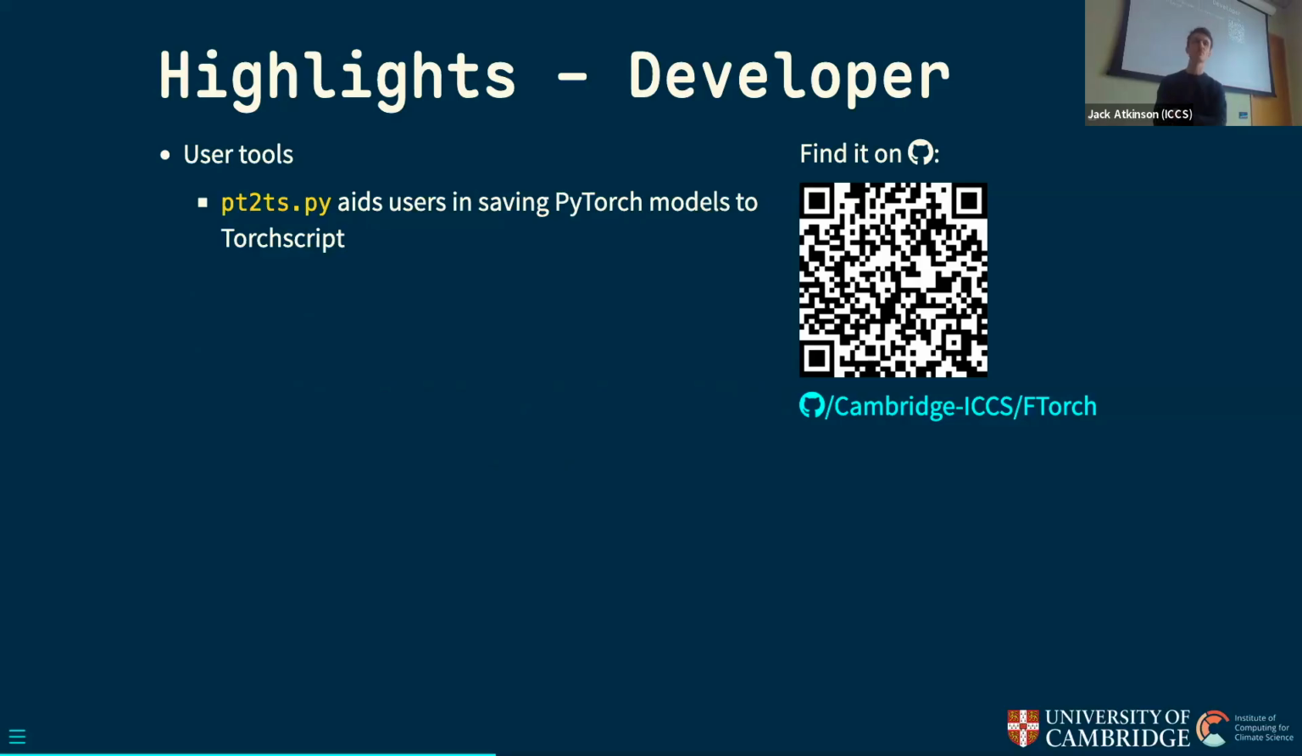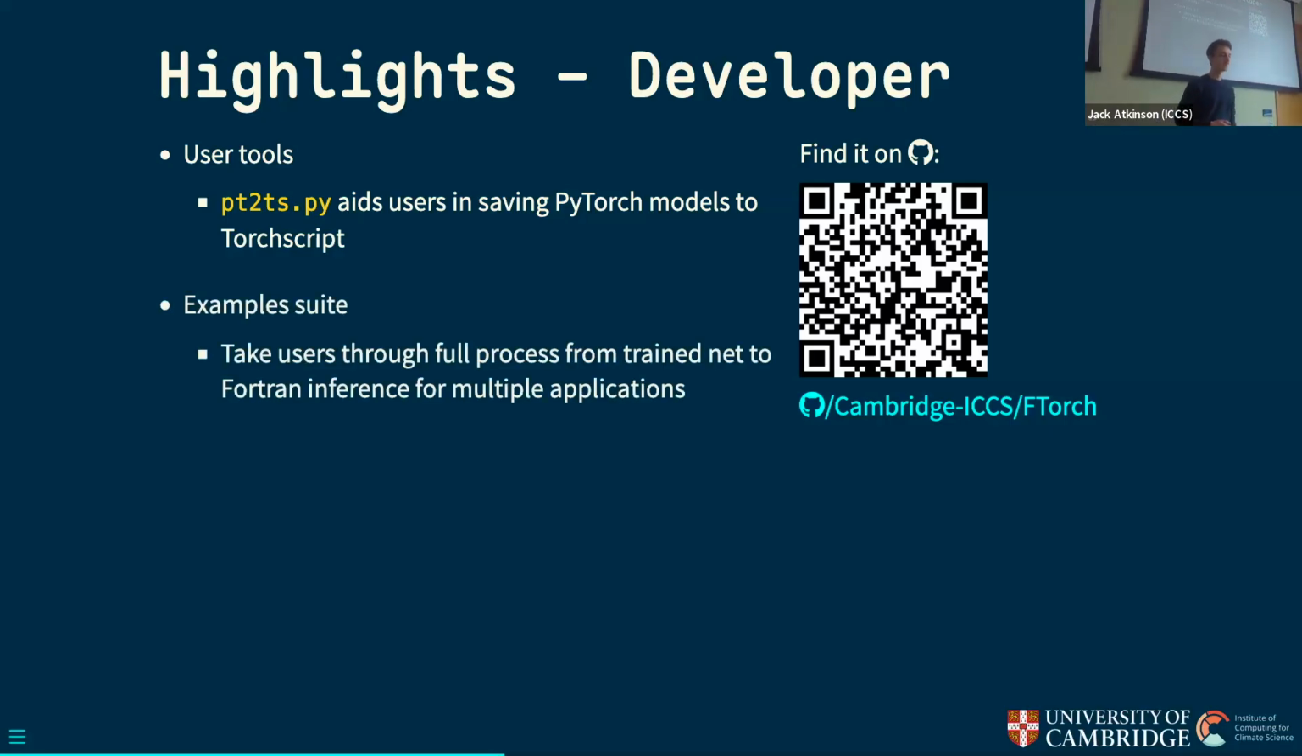FTorch provides some user tools. One of them is pt2ts, a script for PyTorch to TorchScript. So if you want to use your PyTorch model that's been written out into a file which has this .pt extension, you need to convert it into this TorchScript, which is a more portable format that can then be read from the C++ backend. So that's a bit of a side note, I suppose, but this is a key utility that we provide to allow users to do that.